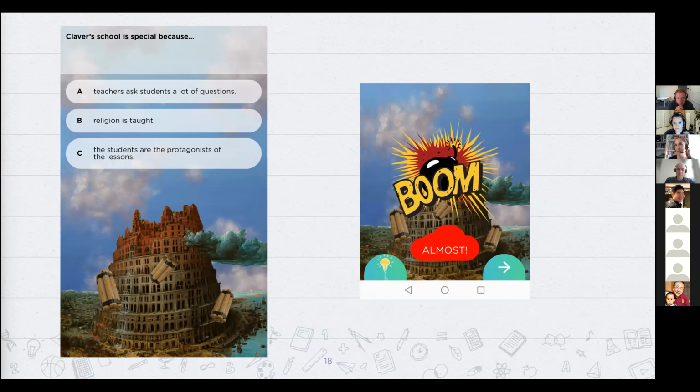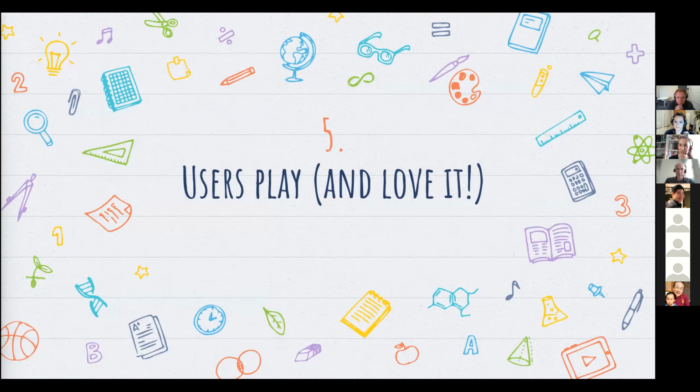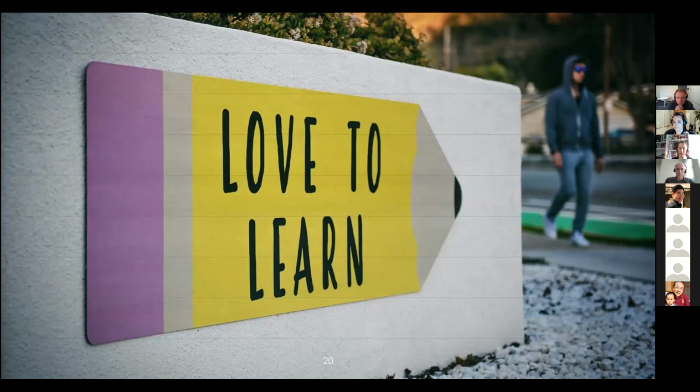And for example, this is not really a game, in my opinion, as this is a multiple choice question. And how do you make a multiple choice question more attractive? Well, the idea was to risk bombing the Tower of Babel. And there were many ideas like this coming up, but then we had to see how users play it. And obviously they were going to love it because we all know students love to learn.